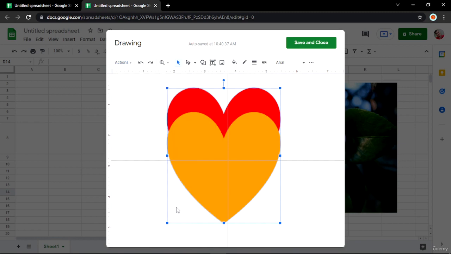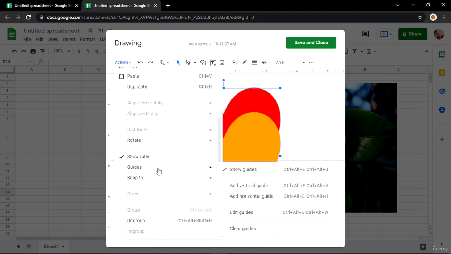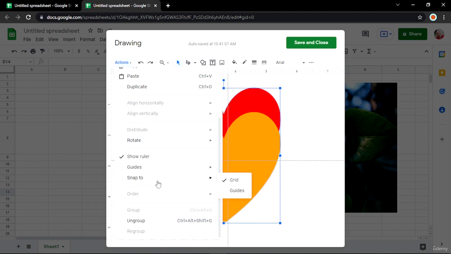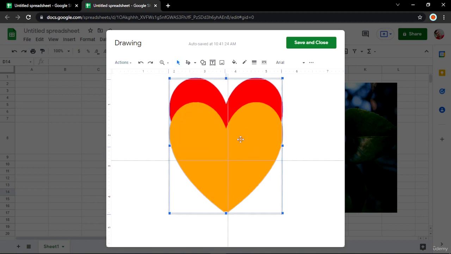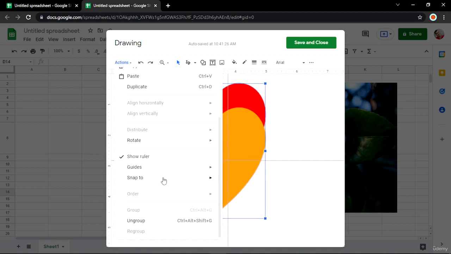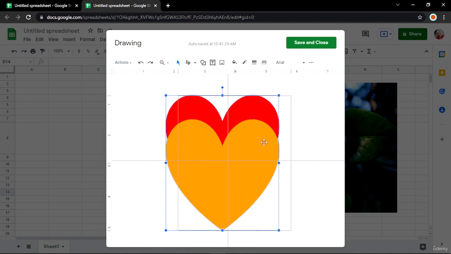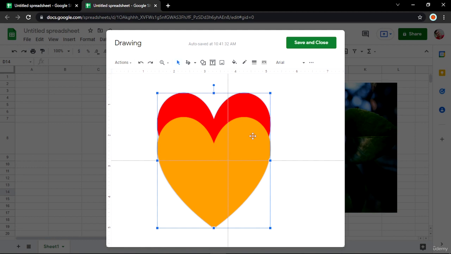Yeah, and we also have grouping. We have many cool things in here to do what we want, but it really needs time and practice. So snap to should be grid or guide. I'm gonna say grid because it's very easy to move. But if you say, for example, guide, it would be different. So you can see right now.